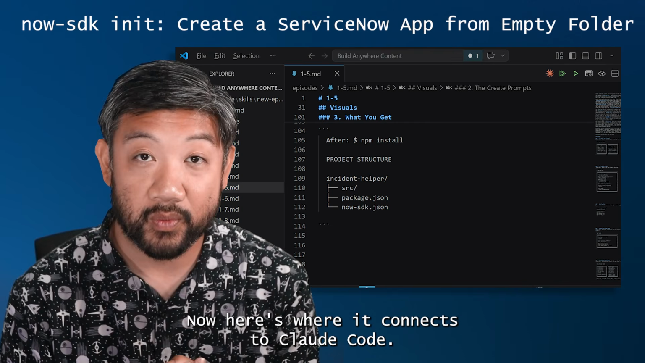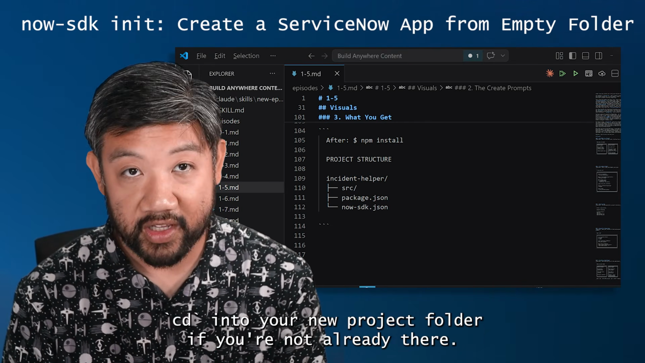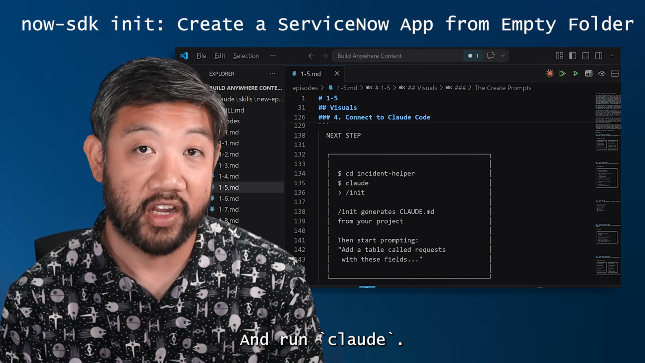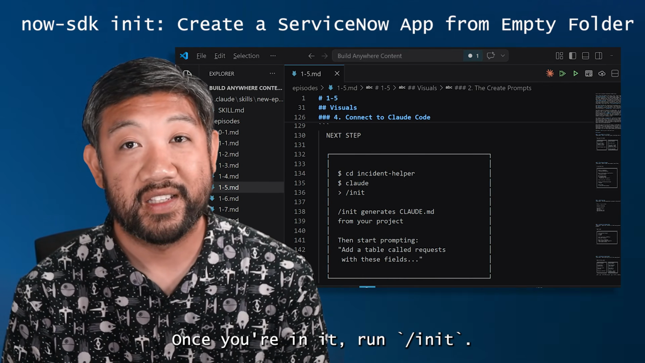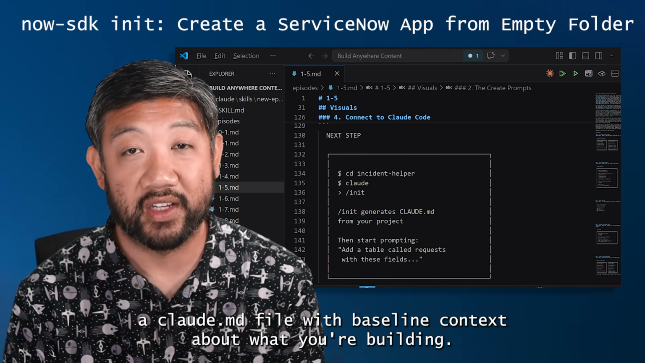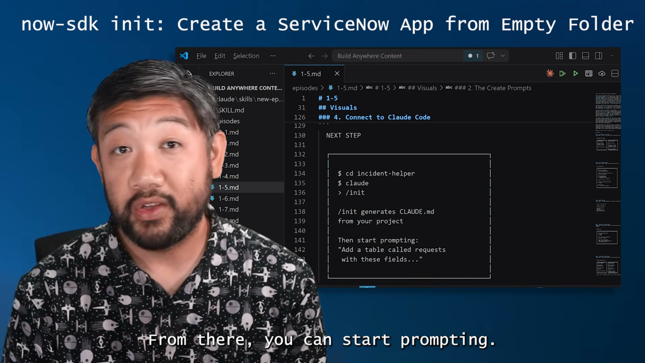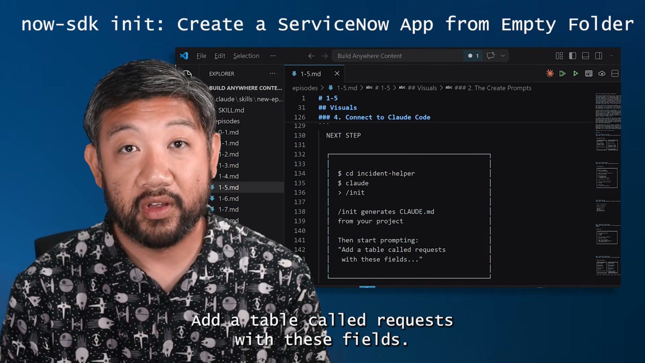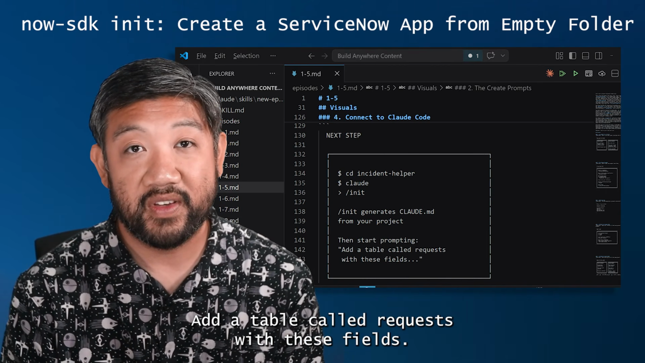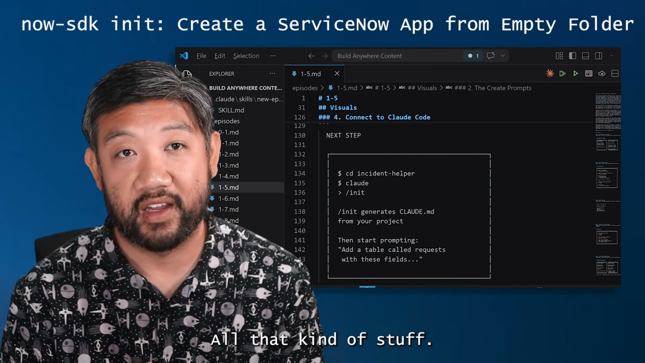Okay, now here's where it connects to Claude Code. cd into your new project folder if you're not already there, and run Claude. Once you're in it, run /init. That's the Claude Code command that scans your project and writes a CLAUDE.md file with baseline context about what you're building. From there, you can start prompting. Add a table called requests with these fields. Create a business rule that assigns based on category. All that kind of stuff.